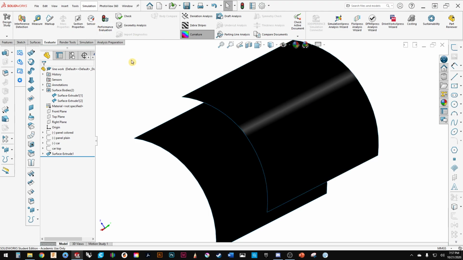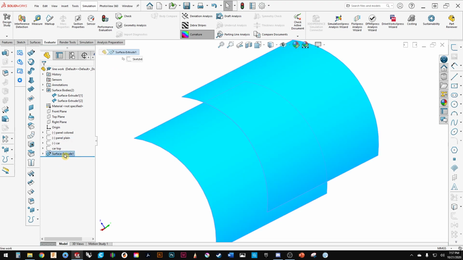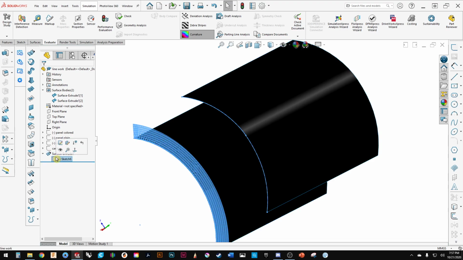So again, I didn't see that in the curve because the curve looked pretty good. Let me just scroll down. We'll edit that sketch.